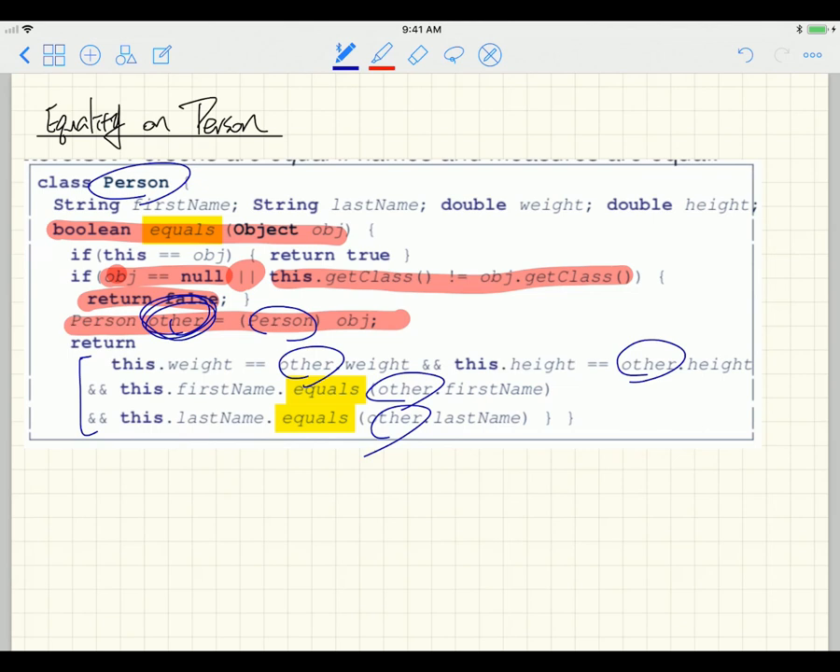So what does it really mean for two persons to be equal? That simply means their weights, heights, first name and last name are equal, right? Over here you can see the equals method is simply calling the equals method for the string objects, from String. Because first name is a string, last name is also a string. So you can really reuse the equals method whenever necessary. Questions before I go to the next one?